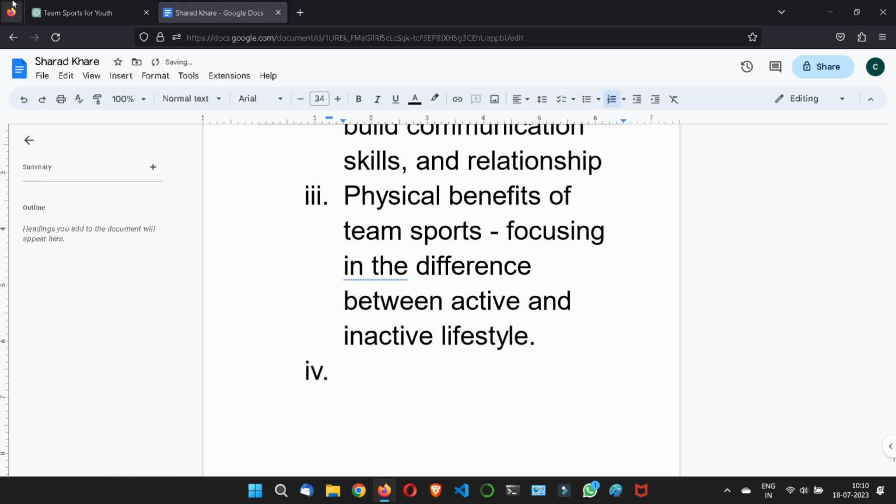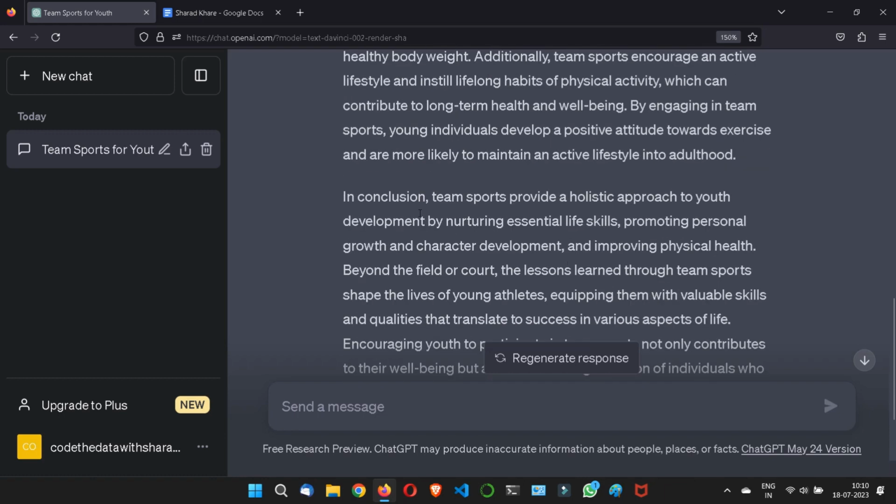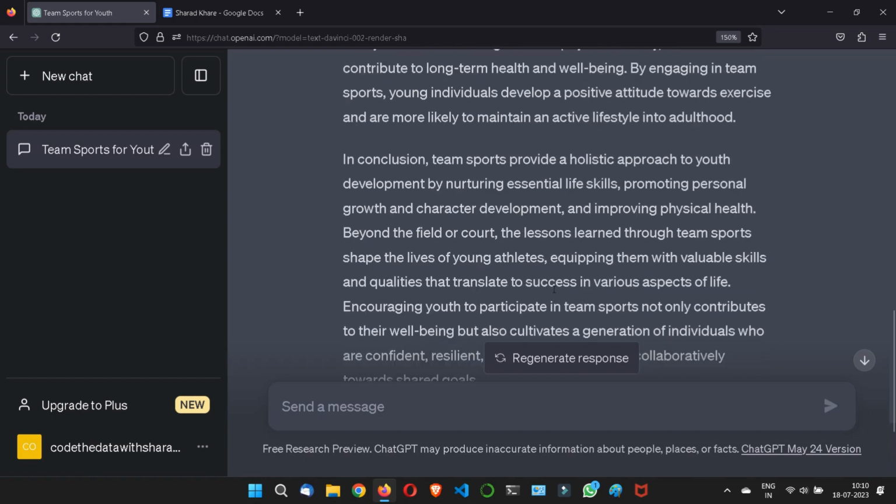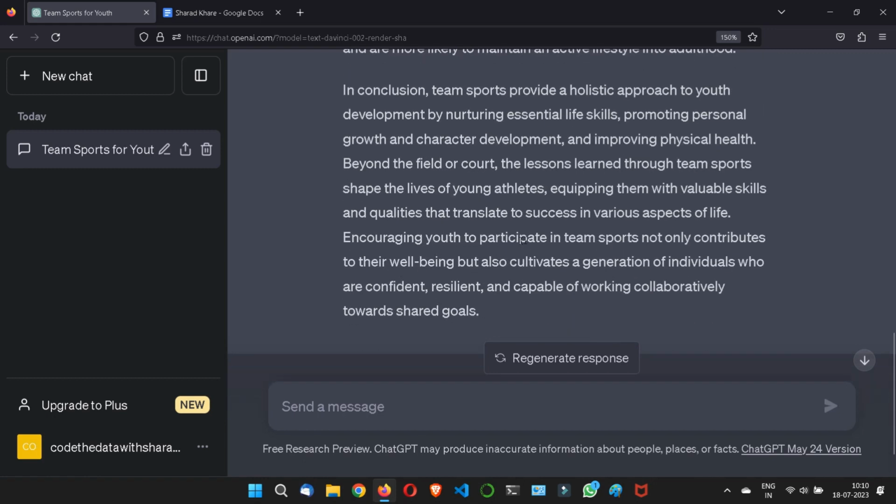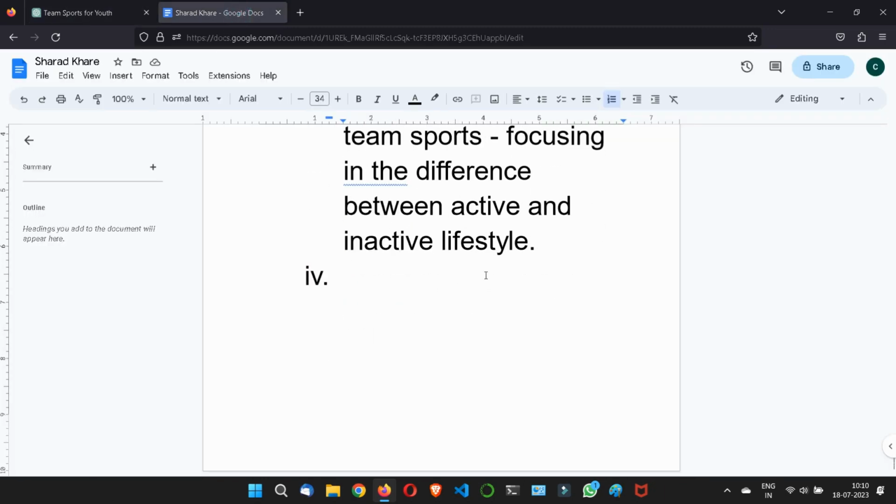And fourth, what we can do, conclusion: team sports provide a holistic approach to youth development for essential life skills, promoting personal growth, character development, encouraging participation in team sport, not to contribute to their well-being. Okay, means it is a negative part also. We can go for the negativity of team sports.